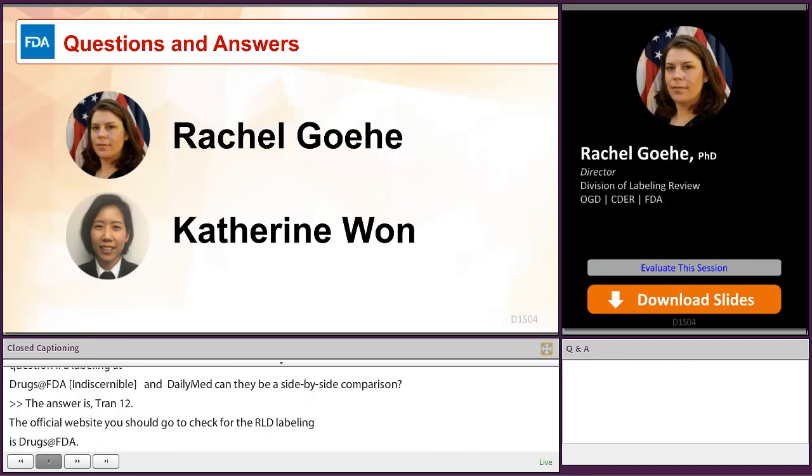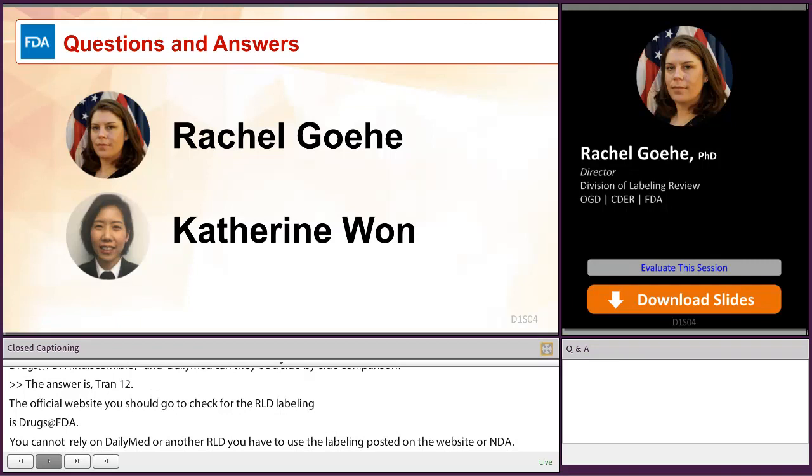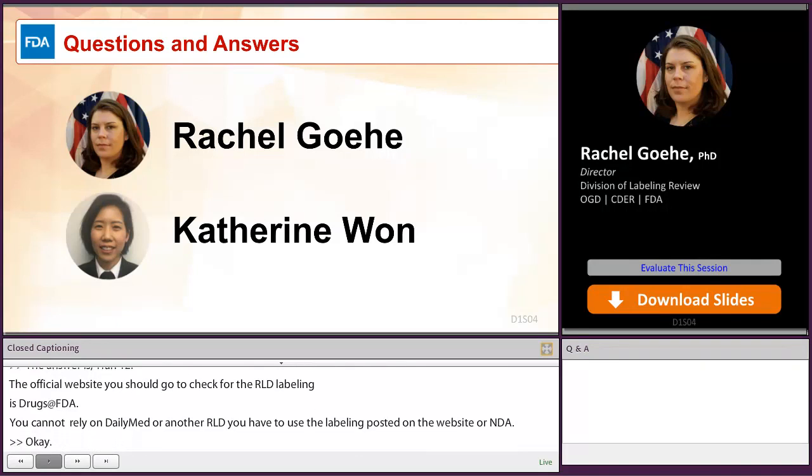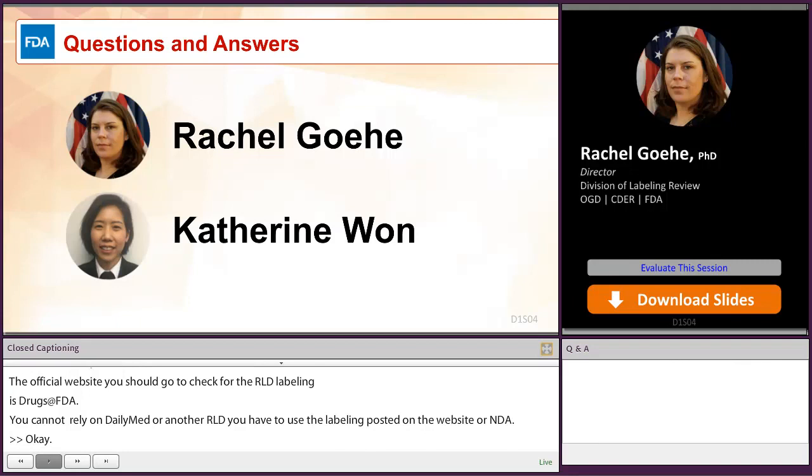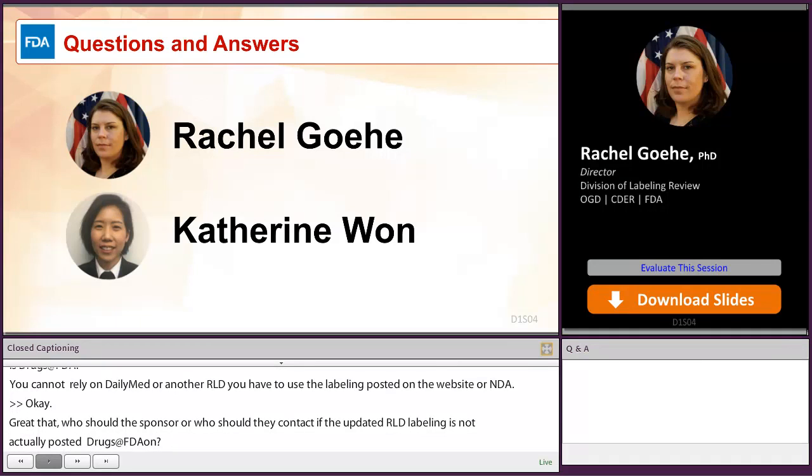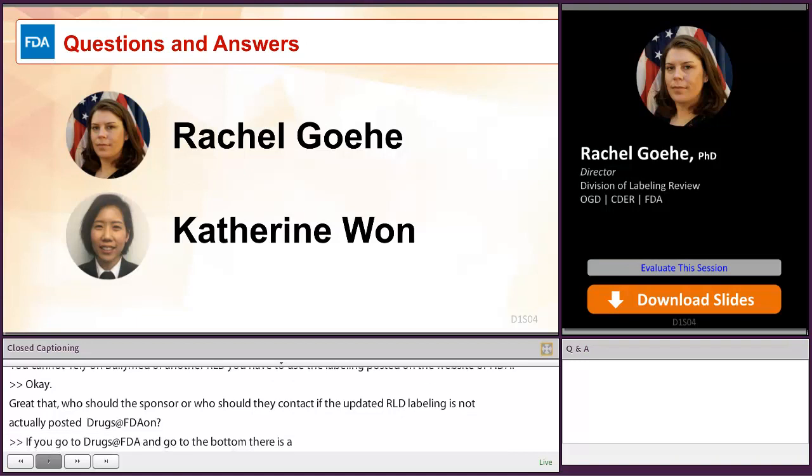Okay, great. And a follow-up to that is, who should the sponsor or the ANDA holder contact if the updated RLD labeling is not actually posted on Drugs at FDA? So if you go to Drugs at FDA and you scroll down to the bottom of the website, there's a Contact Us link that you could use to ask for the last approved RLD labeling to be posted. So when you submit a request, it should get updated fairly quickly within 2 to 3 days.